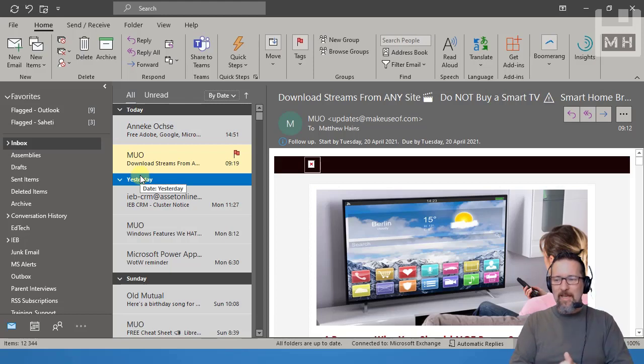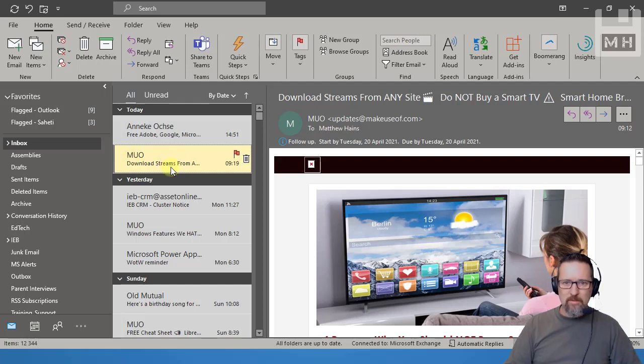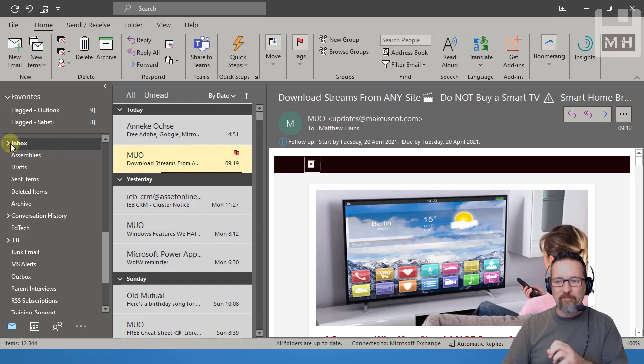Let's say I want to have all these emails that I get every single day from MUO, Make Use Of. If I want to take that email and I want it to automatically go into a particular folder, I don't want to clutter up my inbox because my inbox is pretty full right now. I'm going to make a rule so that every time I get an email from MUO, it goes into a special folder which I've created called MUO.